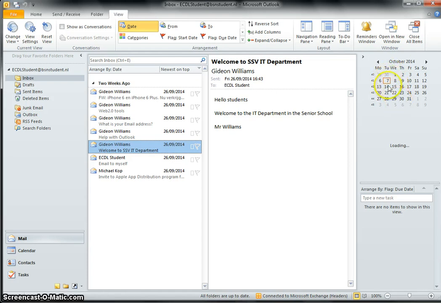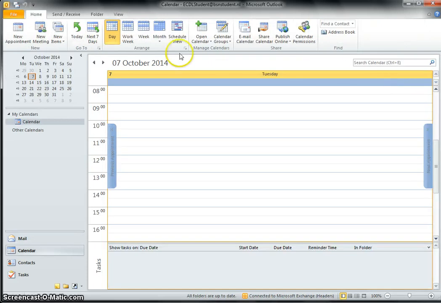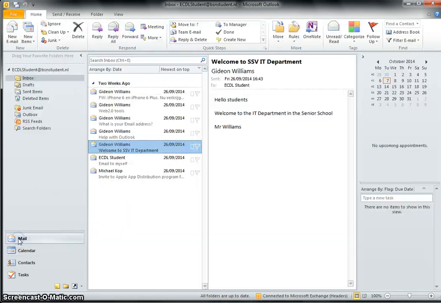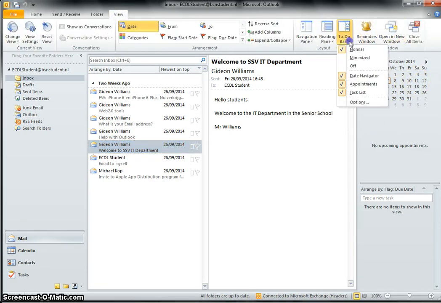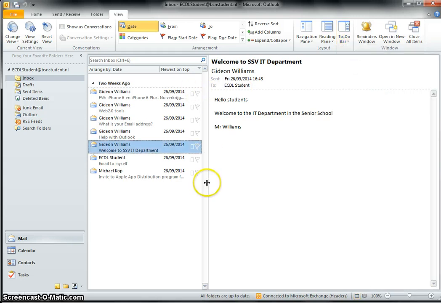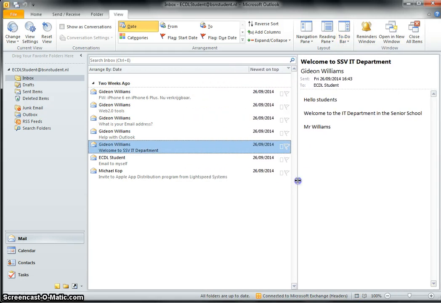If I click on the date like this, it will take you to your calendar and you can see different appointments or meetings. Because I'm logged in as a student, I've not actually got any meetings here. So let's click back onto Mail here to go there. Unless you really want to use this, I personally would click on View, click on To Do Bar, and turn it off. Just gives you a bit more space, so I can stretch this further out.